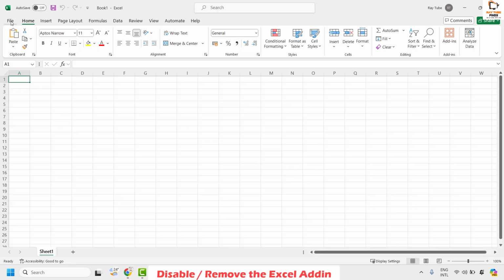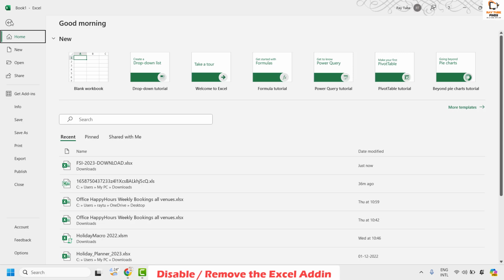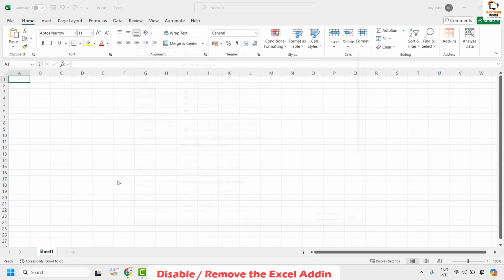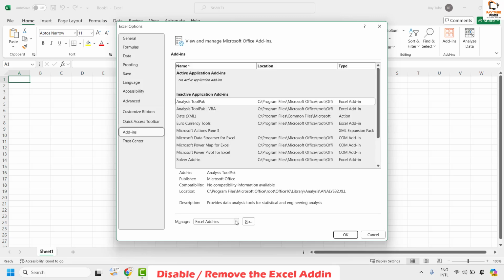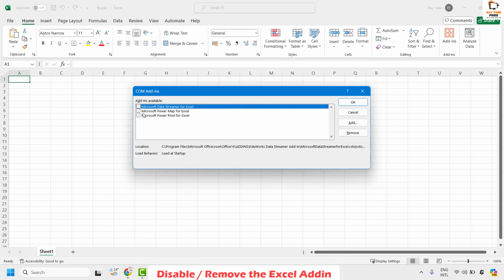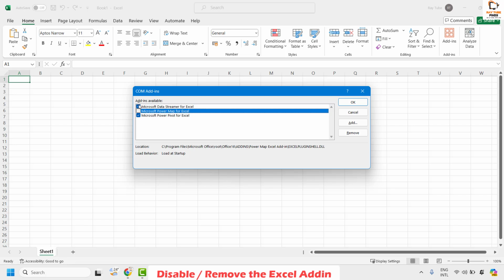Once you have the Excel program open, you will have to click on File at the top left corner and then click on Options. Under the options, you will have to go ahead and click on Add-ins, and under the add-ins, from the drop down list choose COM add-ins and click on OK. Now, in case there are any add-ins enabled for your Excel, go ahead and disable them. And in case you don't need these add-ons associated with Excel, you may go ahead and select them and click on remove.